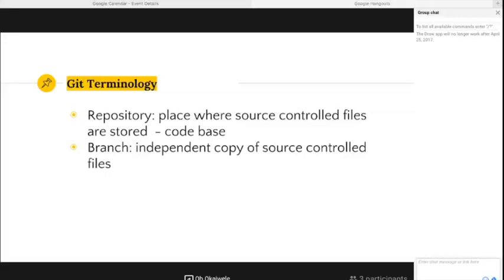A branch, on the other hand, is an independent copy of the source controlled files. So a branch is always related to a repository. When you have the repository, you have a base branch, which most times is called the master branch. That is the branch that is automatically created when you have a repository. When you want to make changes to the source code, it's advised to create a separate branch to isolate your changes from the master branch. So you work on your changes in your separate branch, and then you submit your changes to the repository through your branch.